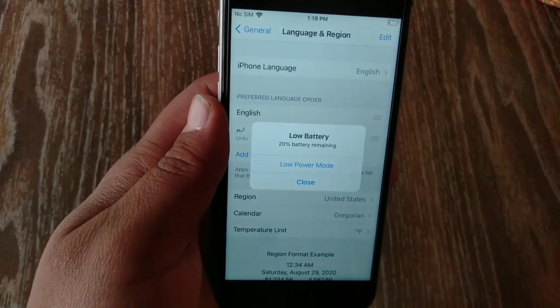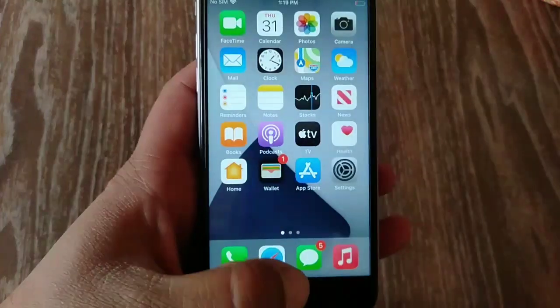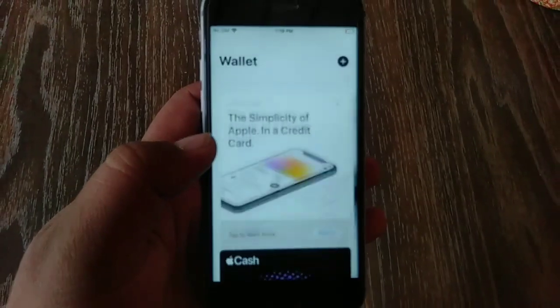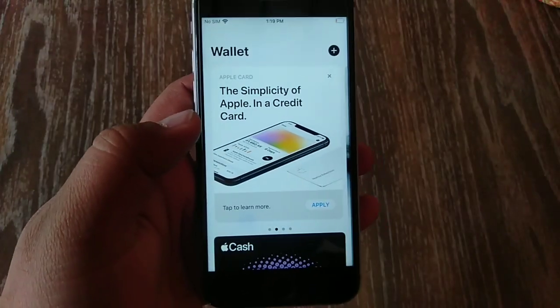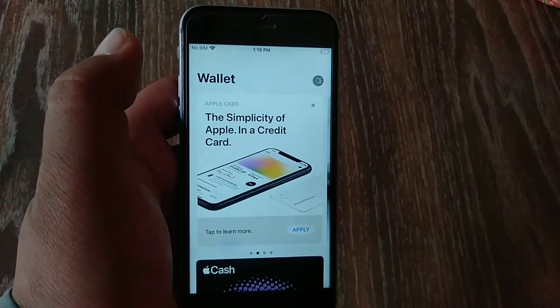After doing this, go back to Wallet app and check that add card option is showing or not on your iPhone screen. You can see add card option is here. Tap on it.